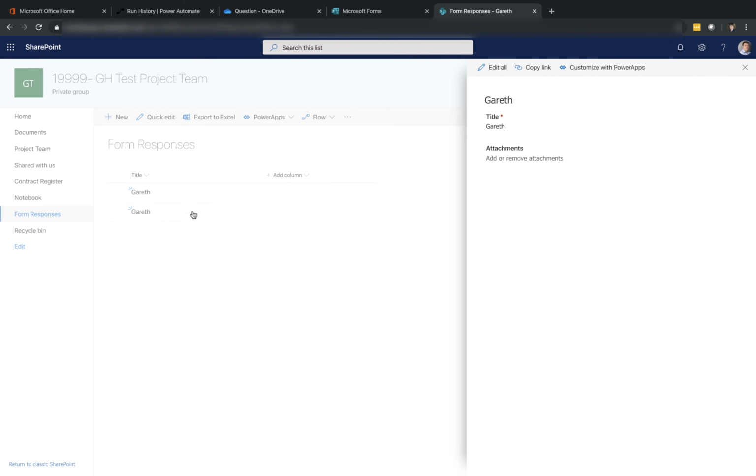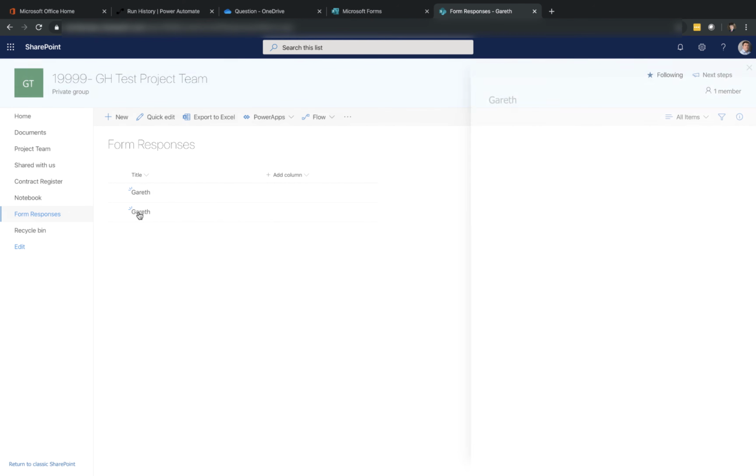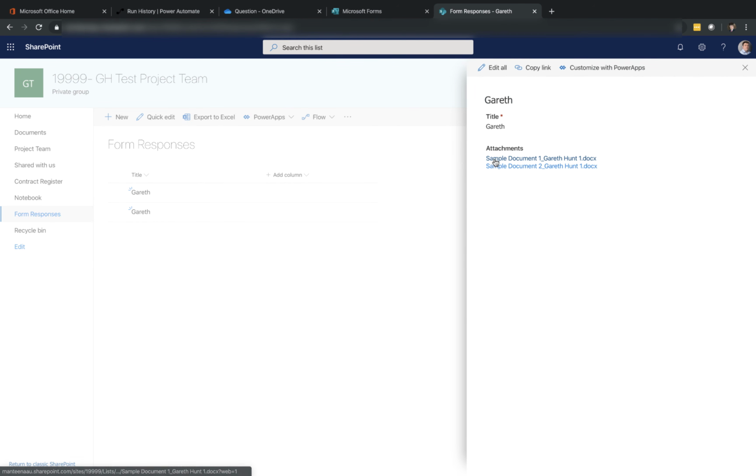Once the flow is finished running, you should now be able to go to the item in the SharePoint list and see the files attached.